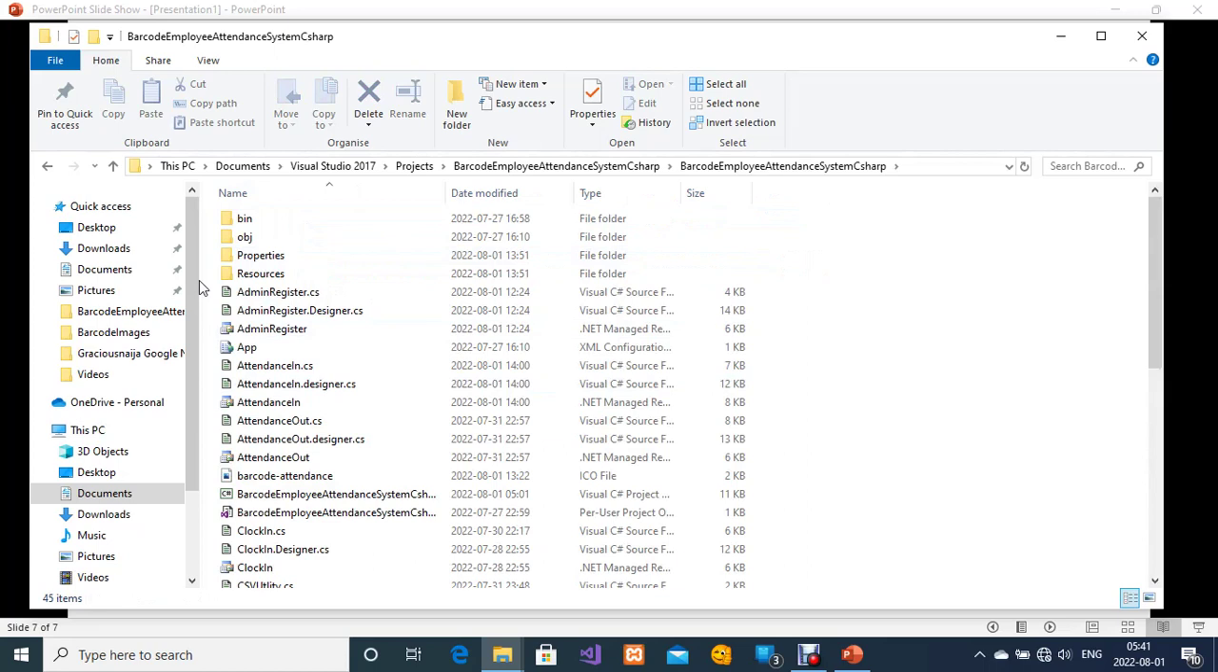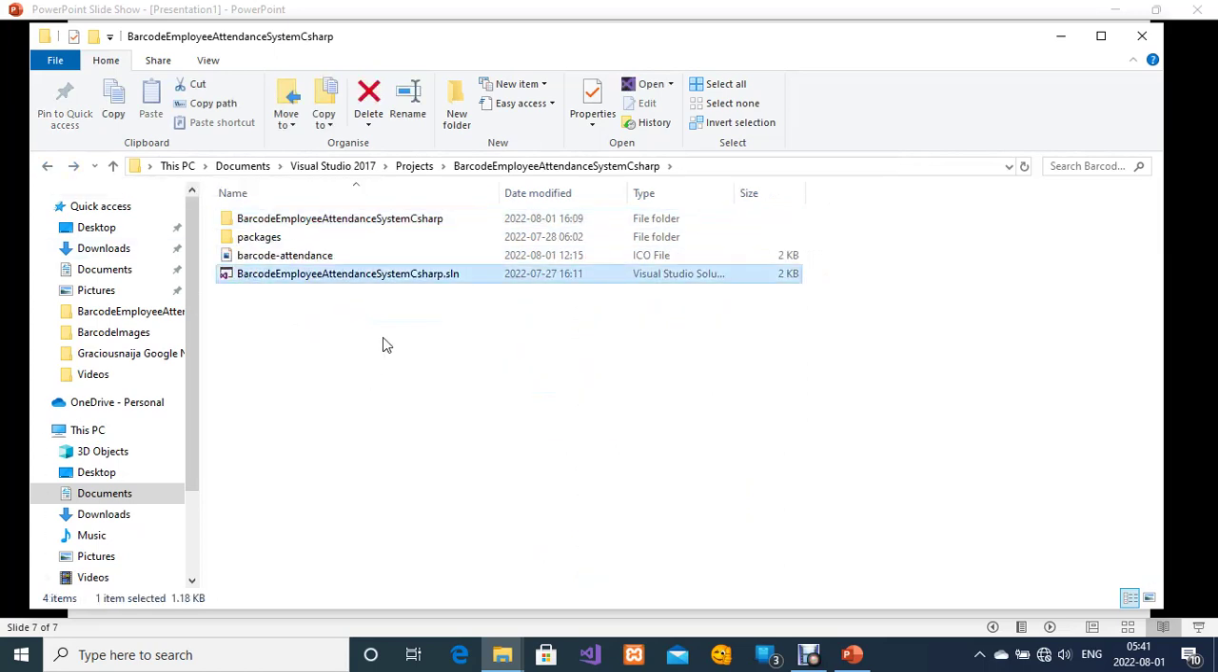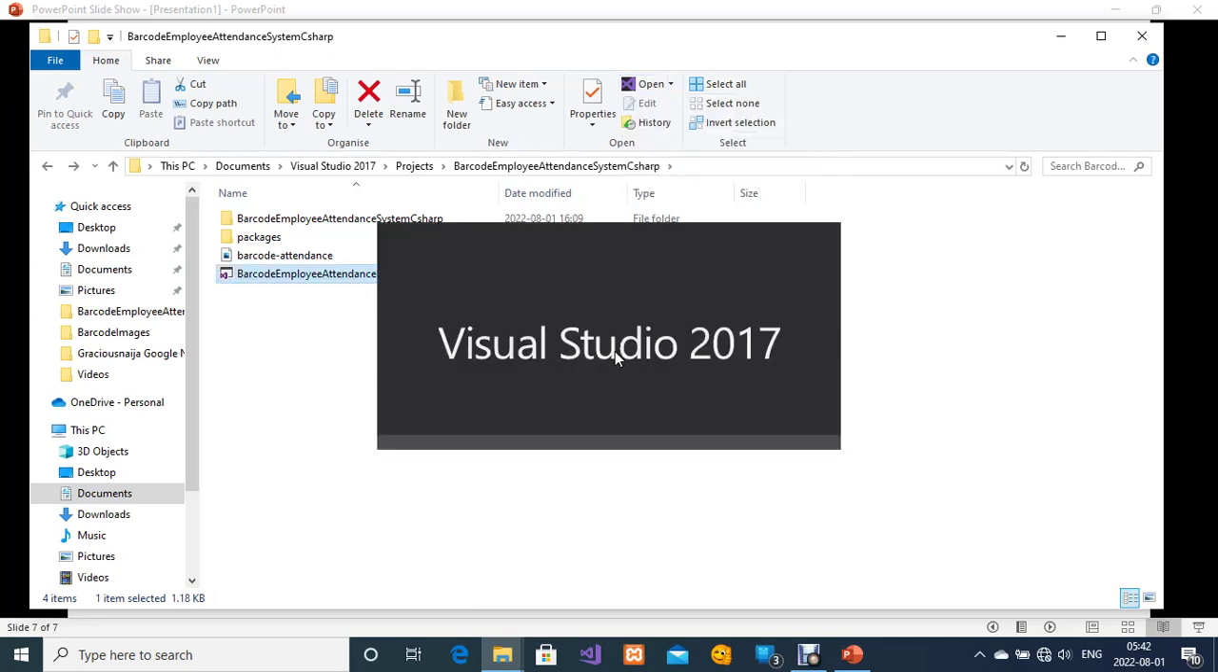So for me to be able to run this project, I'm going to click on the solution file. That's the Barcode Employee Attendance System C#, and then I'm going to click on open. All right, so I'm going to use Microsoft Visual Studio 2017. I'm going to left click on it. Once I left click on it, it's going to load in the Visual Studio window. So I'm just going to wait for it to do that.